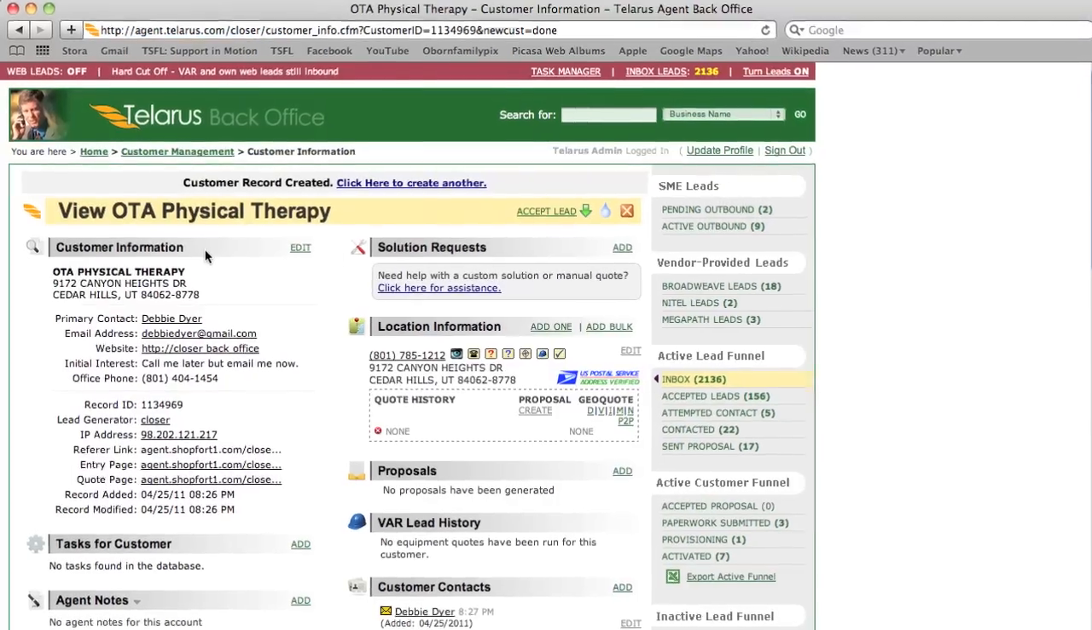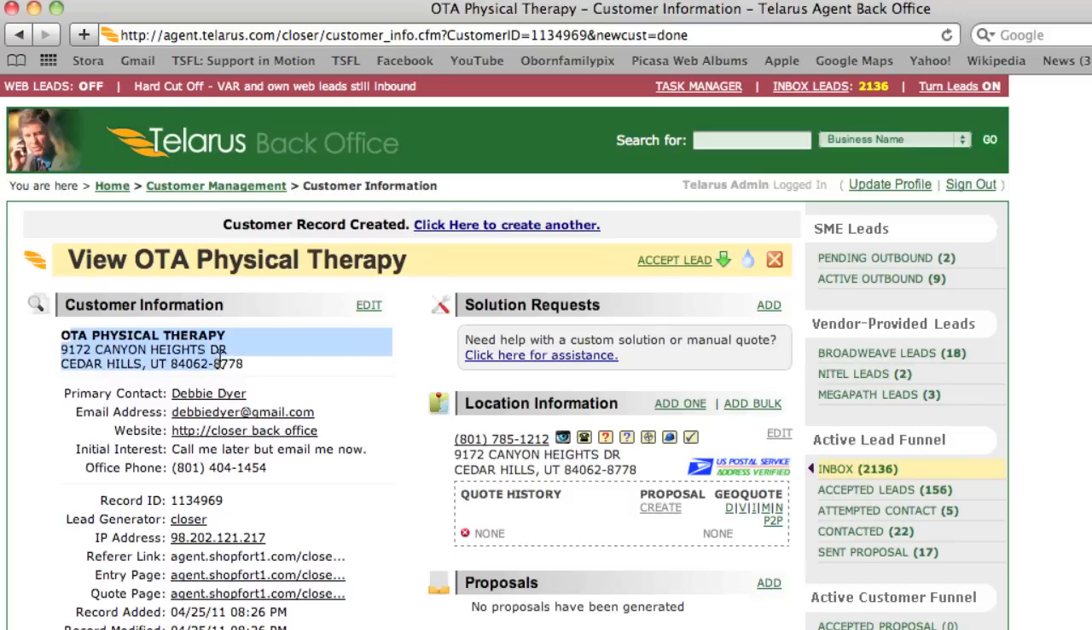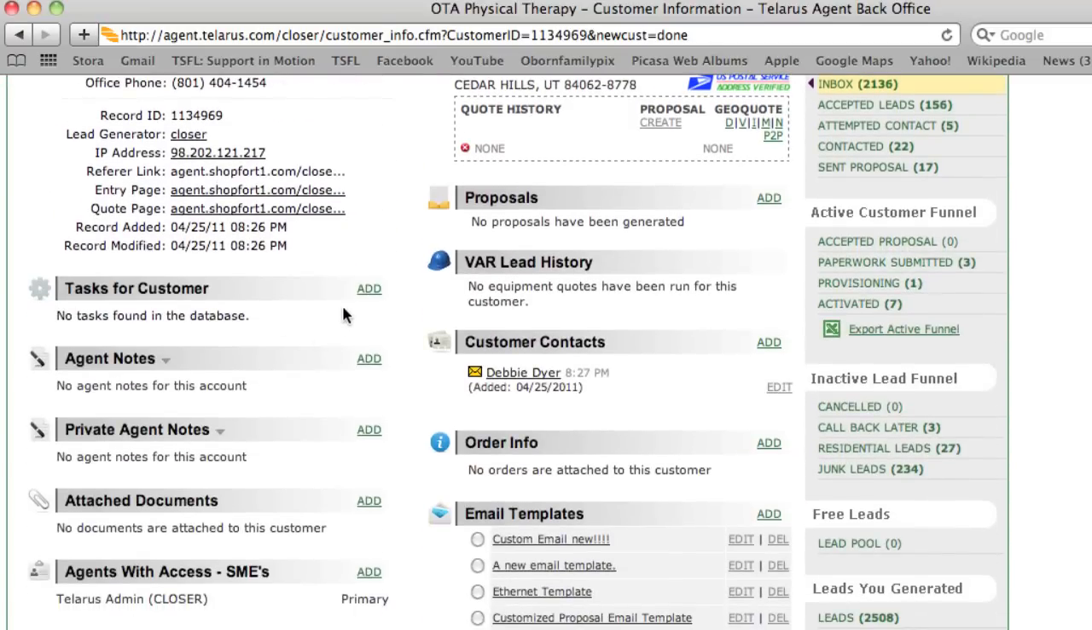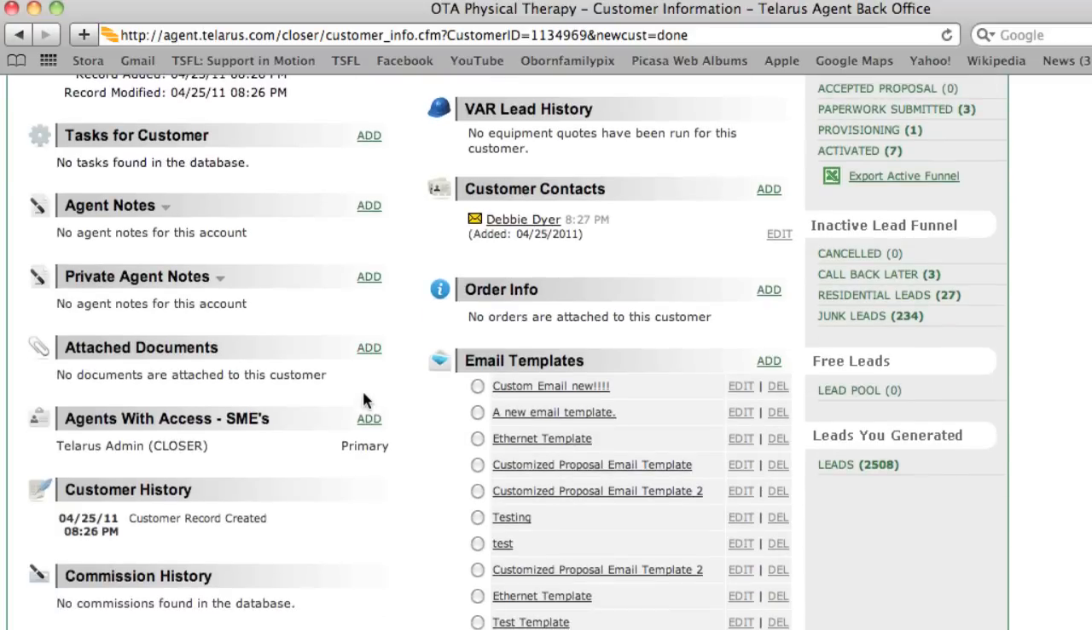This page is the bread and butter of the Telarus CRM system. It starts with some basic information about the customer. It also allows you to add tasks for this customer here. You can add notes to this customer, highly recommended so when you come back you can remember what you were doing. There's private notes that no one will ever see except for you. A place where you can attach documents. Wink, wink, signed paperwork.